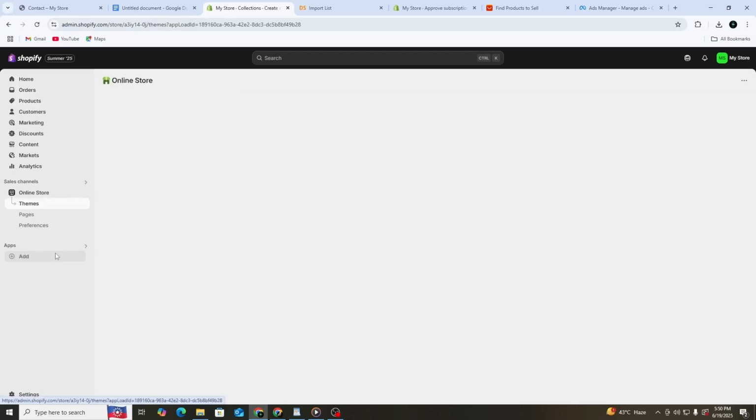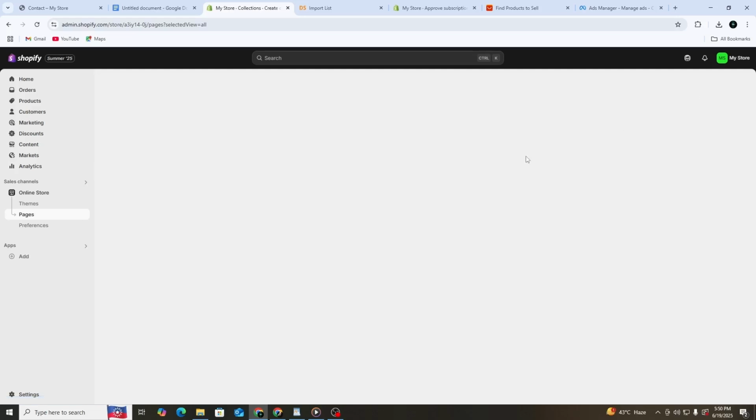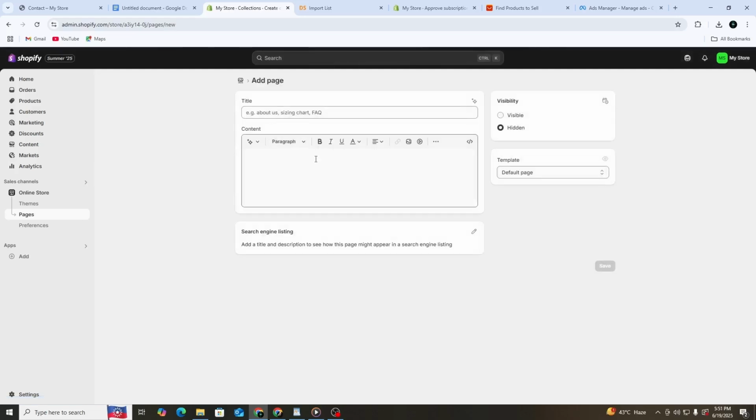Next, set up your pages and navigation. Go to Online Store and then Pages. Create pages for your About Us, Contact Us, Shipping Policy, and Refund Policy. These pages help build trust with customers. Then go to Navigation to set up your main menu and footer menu. Add links to your product collections and to the pages you just created.